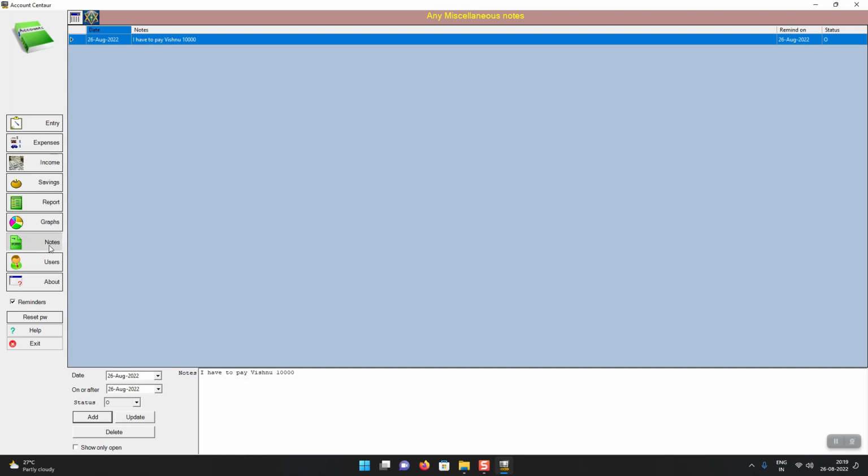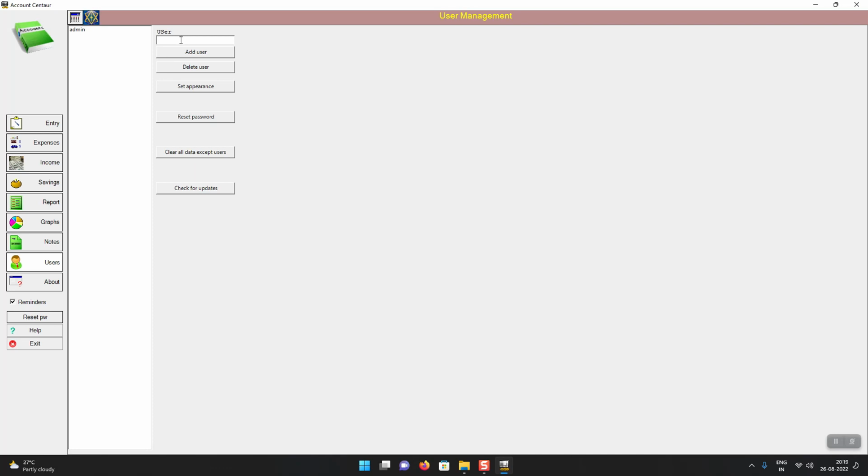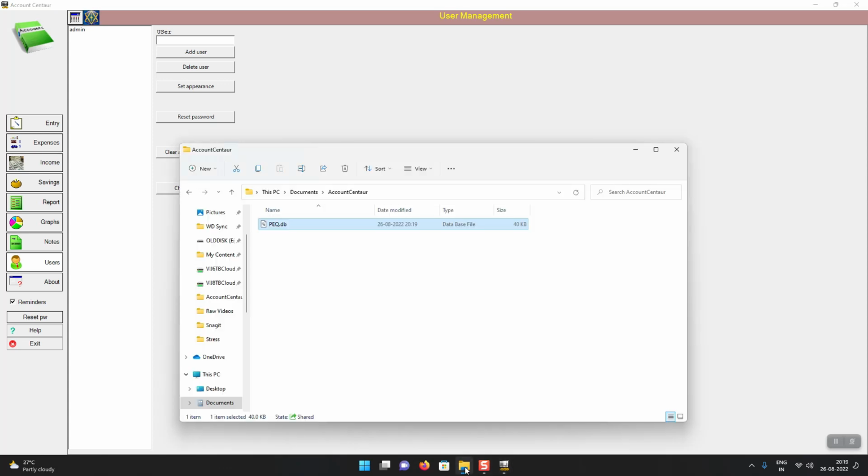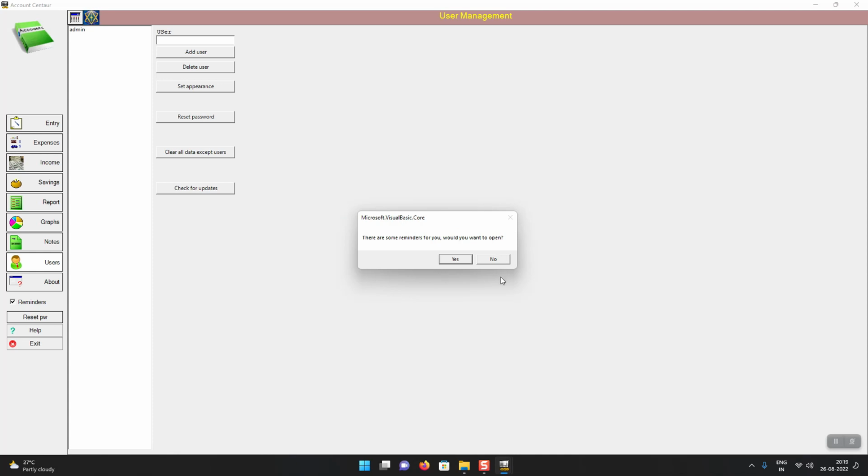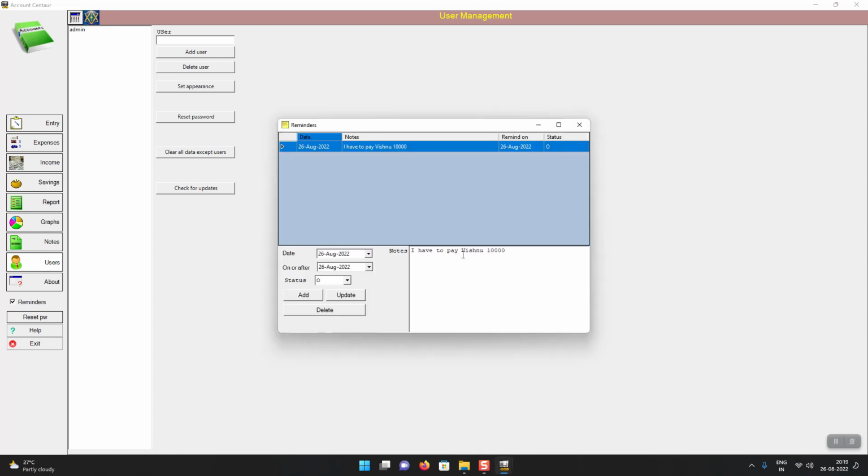Okay, and then users. You can have multiple users. If they are using the same Windows user ID, you can add more users here. But if they want to use it with a different Windows user ID, you don't have to worry. A different database like this puq.db will be created in their documents when they open AccountCentaur. So you don't have to worry about data getting mixed up. They will have a different puq.db in their own documents. But if they are using your user ID, then you can add more users here.